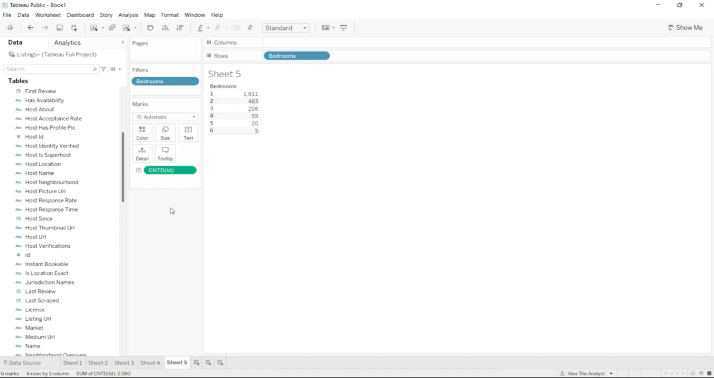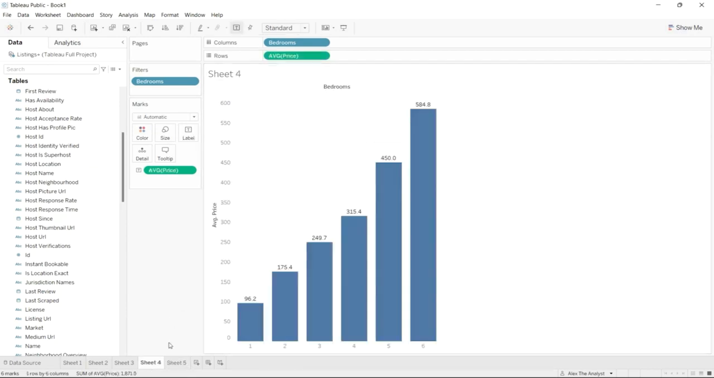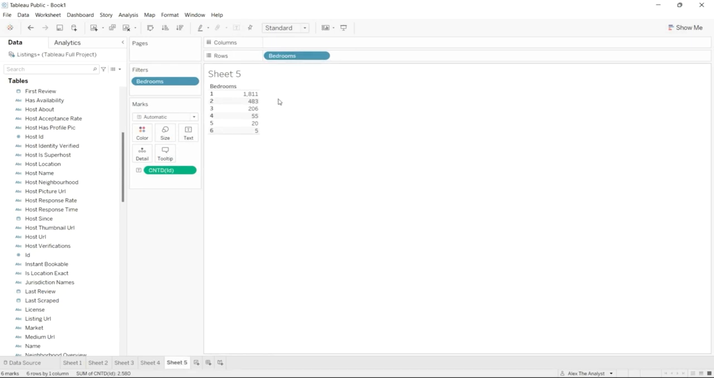And this is exactly what we're looking for, right? It showed us in that visualization that we were looking at earlier before we switched it to the average price. This is showing us that for 1 bedrooms, there's 1,800, 2 that have 483, 3 that have 206, 4 that have 55, only 5 that have 20, and 6 that have 5. So the more you go up, the less and less competition there's going to be. Now, is there a lot of demand for 4 bedroom, 5 bedroom, 6 bedroom?